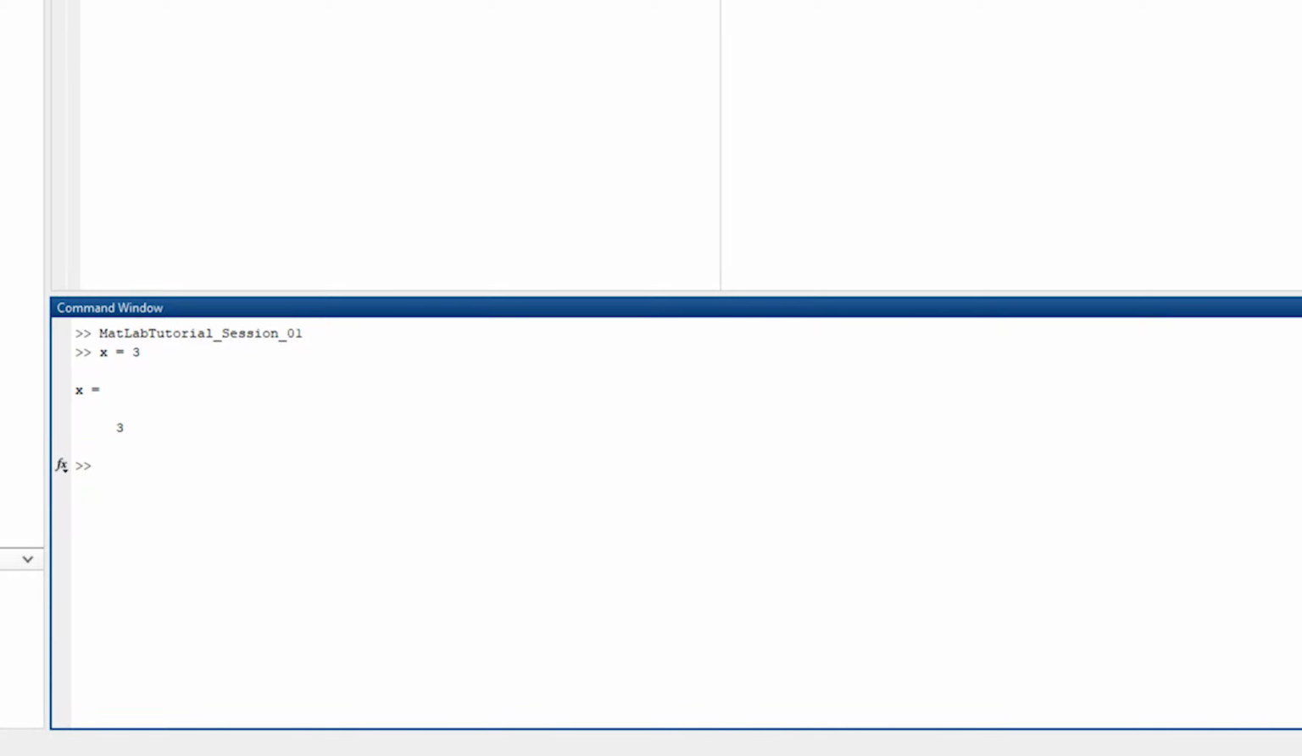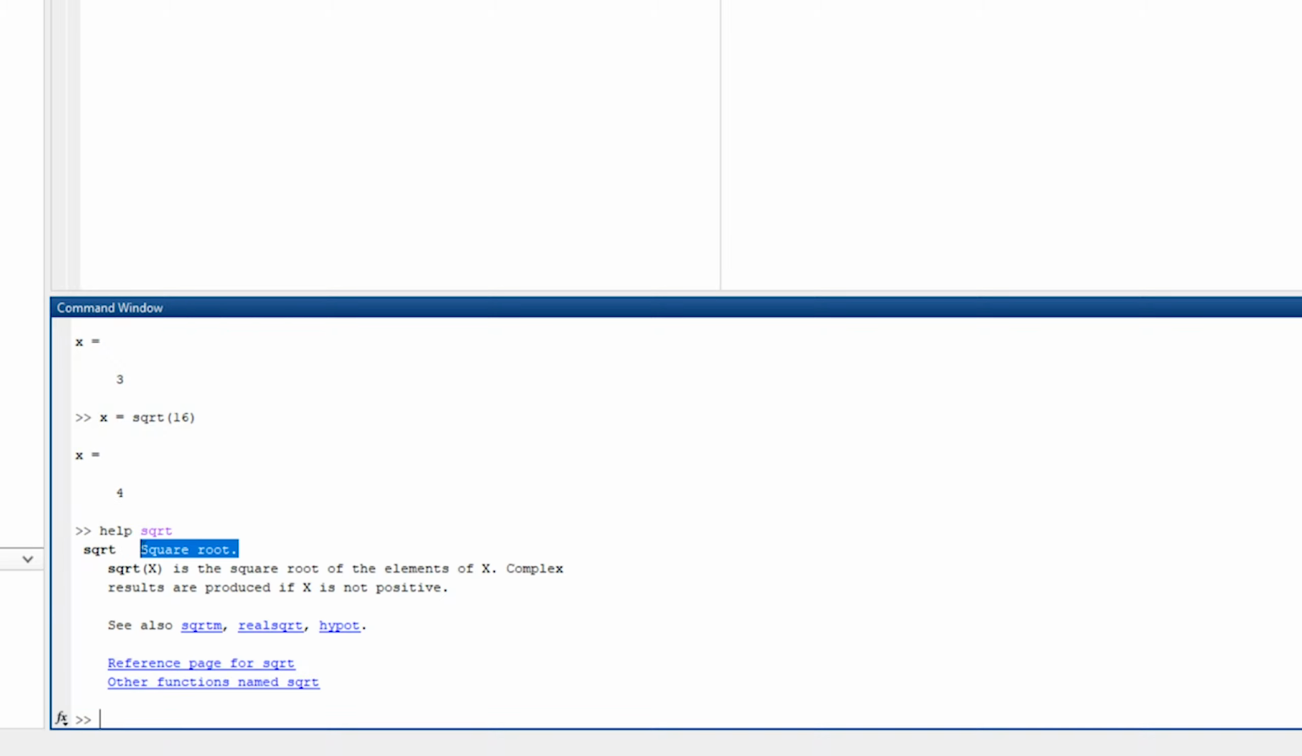Another example is x equals sqrt 16. As you can see, the result is 4. But what does sqrt even mean? We can use the help function to see what a function is doing. We type in help sqrt and confirm with enter. We can see sqrt means square root. So we get the square root of 16, which is 4.